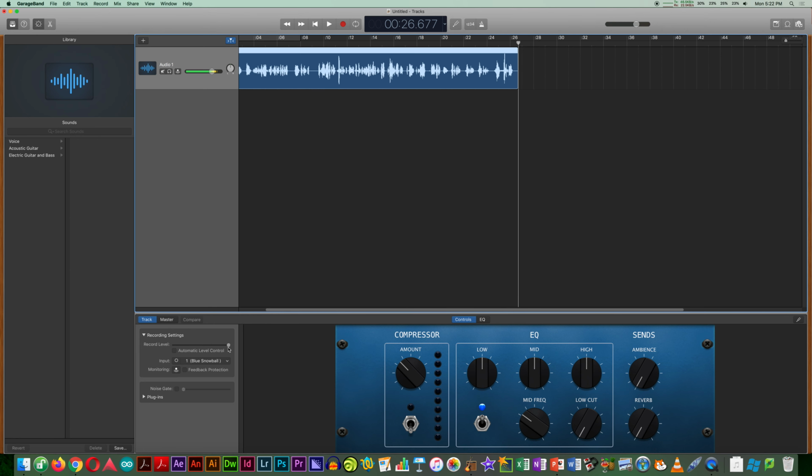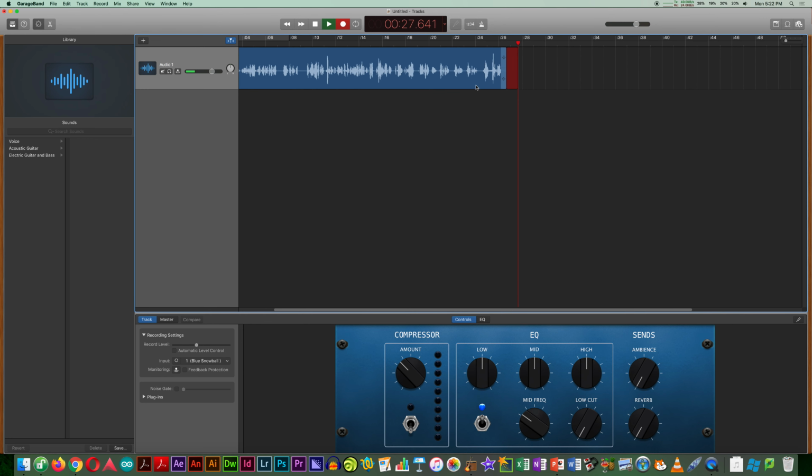If I did have any distortion or peaking, any of it going beyond the top here, then I could just turn the recording level down here. I'll just show you what that looks like. So now you can see I'm getting a much weaker signal. So that would not produce the best audio quality.